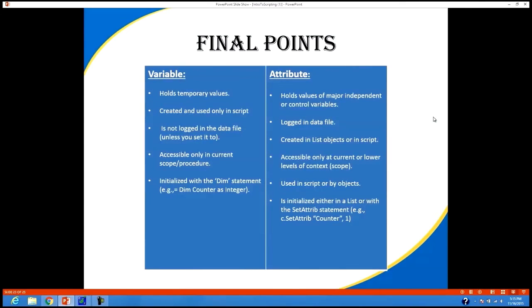I know I went over quite a bit of information, but some takeaway points are the differences between variables and attributes. As I mentioned, a variable holds temporary values, and an attribute actually will log information to the data file. So these are the comparisons. And then we initialize the variable with a dim statement, and with an attribute we can actually set that in a list or using the SetAttrib command.